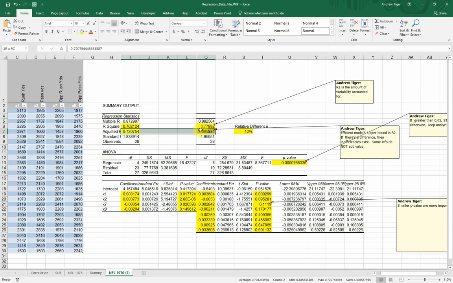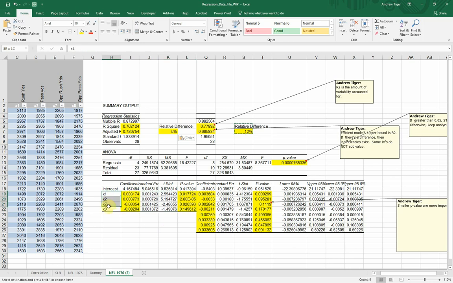That's just facts. However, look at the efficiency of the model. It went up much more than this went down. I went from an adjusted r squared of 68 to an adjusted r squared of 72. So if I calculate this for this problem, now my relative difference is 5%. So this is a much better model. I lose a little bit of total variability accounted for, but my efficiency is much better, and I've got a model that only has 4 variables in it.